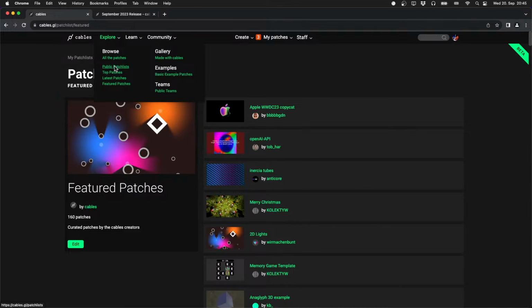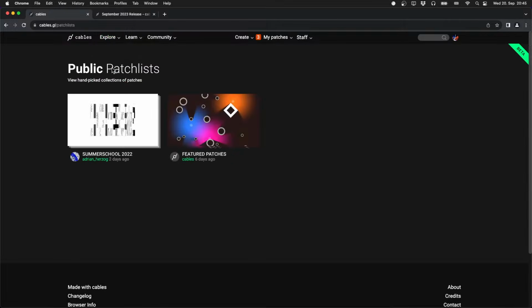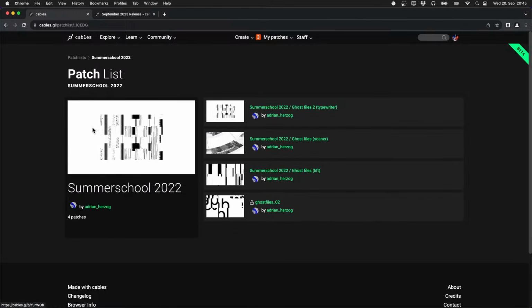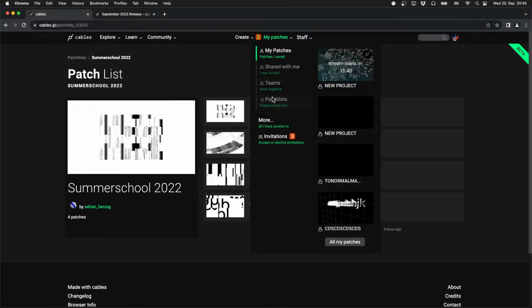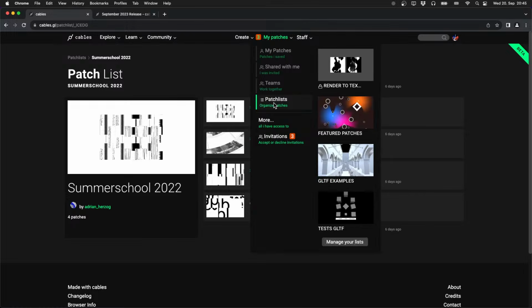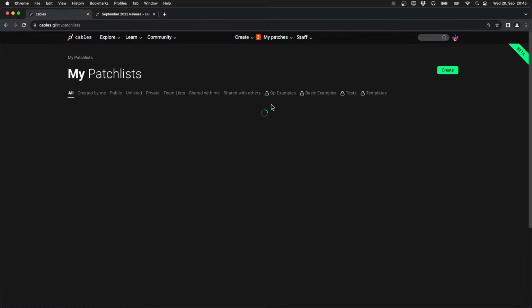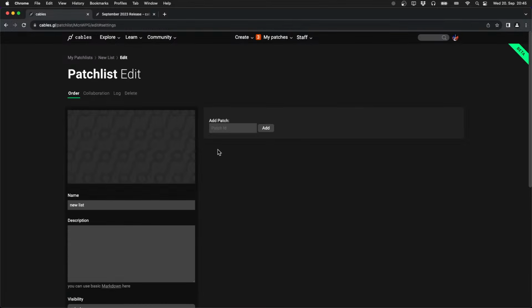And I just noticed that we have this new public patch lists, and Adrian Herzog already did a patch list of the summer school 2020 patches, which is a prime example of how to share patches and collect them together and group them. So yeah, great use of this new feature. This is how it looks. You can go to the patches, but more interesting is that you can go to patch lists and just create one, which is really easy.